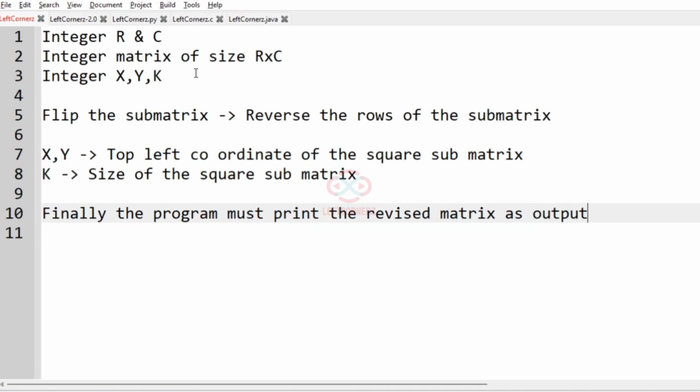So the program has to accept integer R and C, integer matrix of size R cross C, and integer X, Y, and K. And our task is to flip the submatrix, which is nothing but reverse the rows of the submatrix, where X comma Y is the top left coordinate of the square submatrix and K is the size of the square submatrix. Finally, the program must print the reversed matrix as our output.